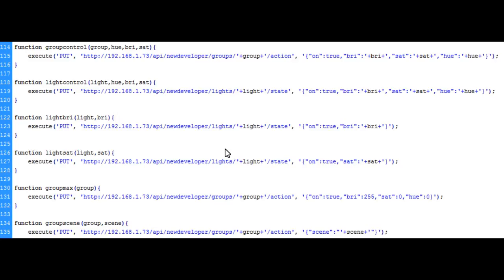Because the group control function is being called, I'm assuming that that group needs to be on, so that is a given. I just put on equals true, and then I just add in the variables into those particular slots. And notice here that I've just used an execute command, and I've put that to the bridge address.